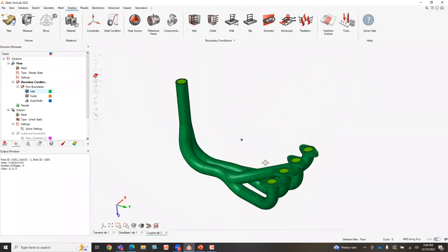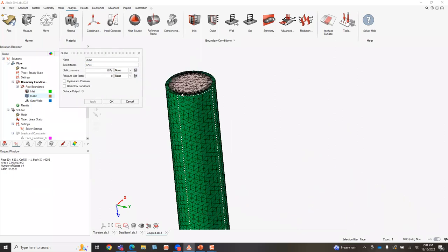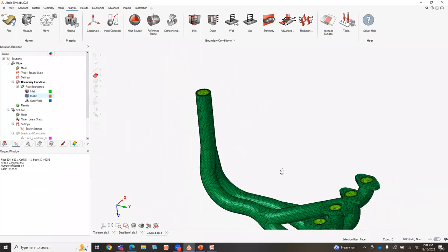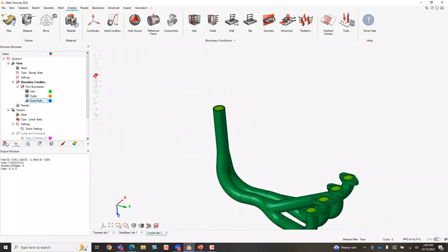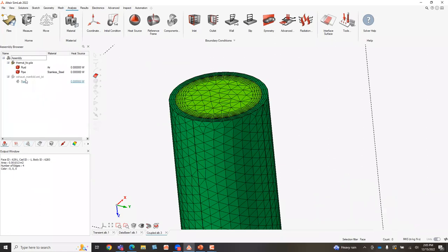And then at our outlet, this face right here, we have ambient pressure. We also have a wall condition, so we just have an ambient convection heat transfer coefficient being applied on the wall. This is an application where we are modeling both the solid and the fluid. You can see there's an outer pipe right here, and then we also have the fluid.